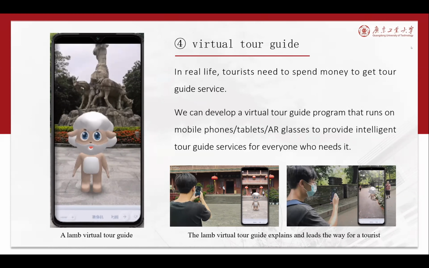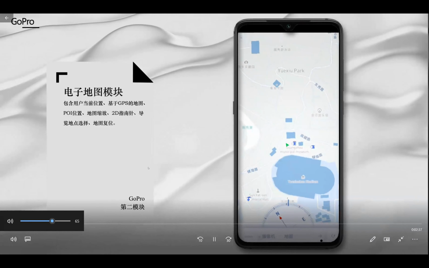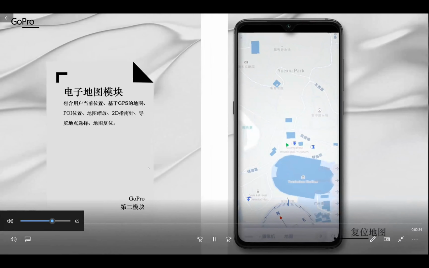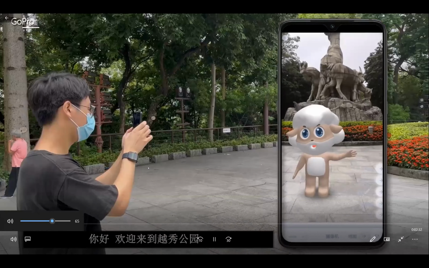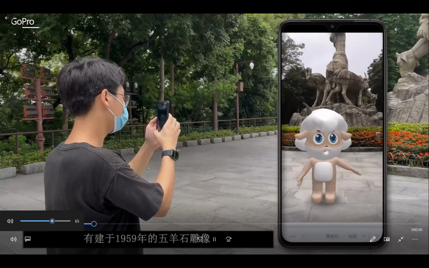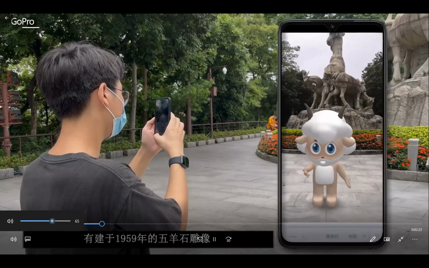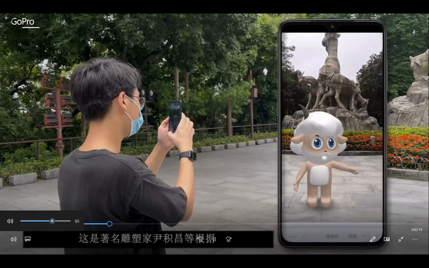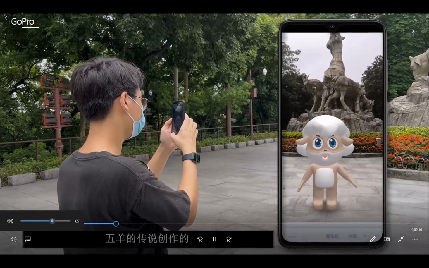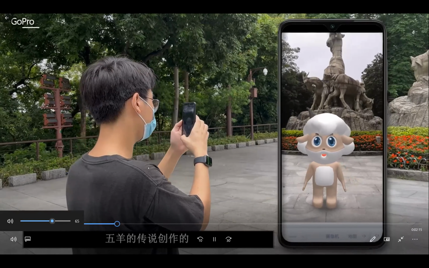Okay, this is an example of a virtual tour guide. The tour guide is a cartoon lamb. This is the compass and map. Okay, the virtual guide now is introducing a sculpture. This sculpture is the symbol of Guangzhou. It is in Chinese. He is introducing the history of the sculpture.